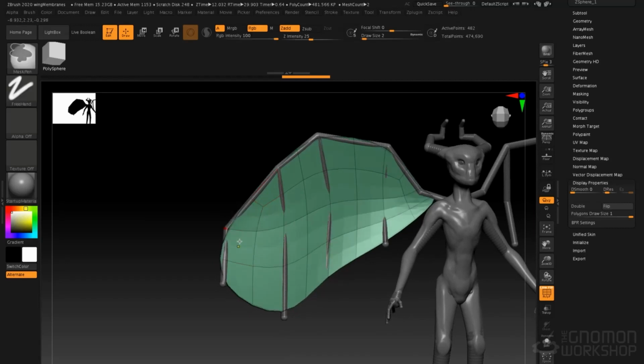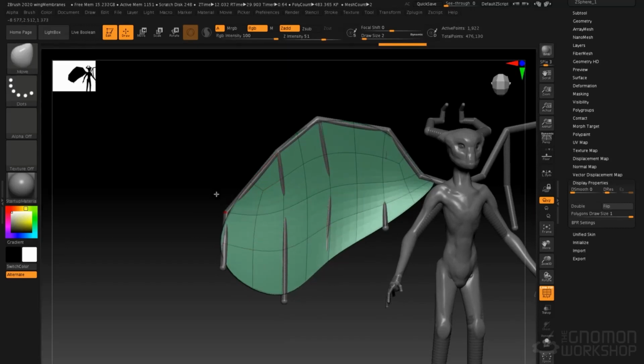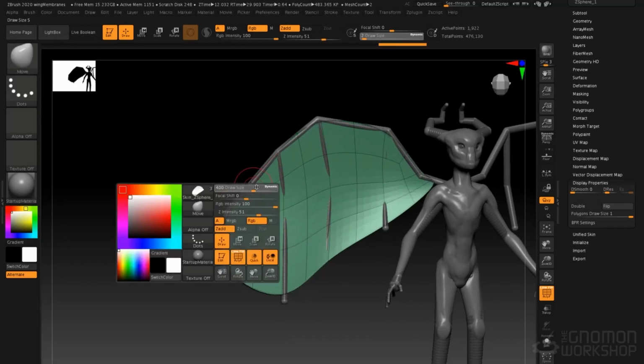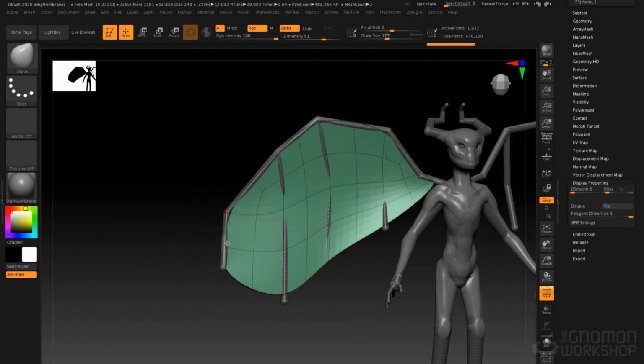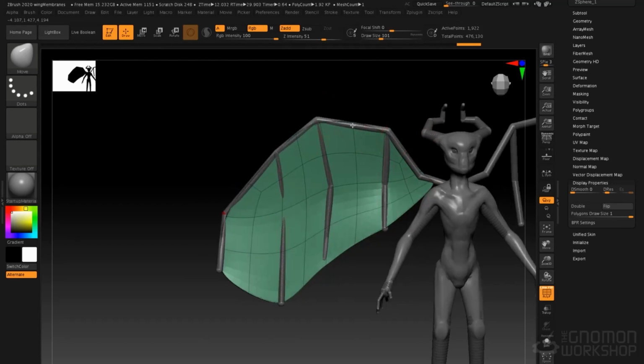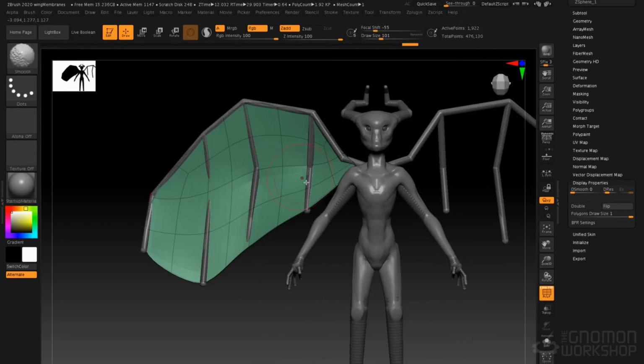So I'm going to add a couple subdivision levels with Control D. I'm going to take the Move brush. Now if my Move brush doesn't get large enough, double click the dynamic button there that's inside the slider and I can get the Move brush larger. We're just basically going to manually shift these faces so they're sitting inside the wing bones. Again, this can all be merged into a single subtool later. I just want to make sure that the wing membrane is exactly where I want it to be.